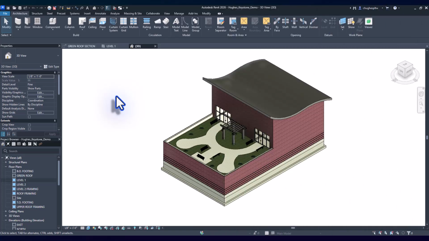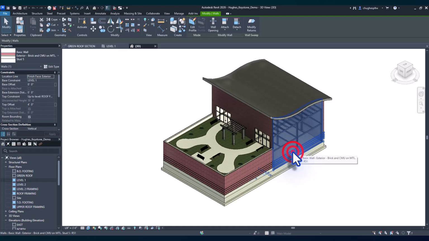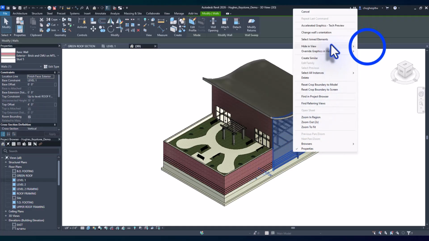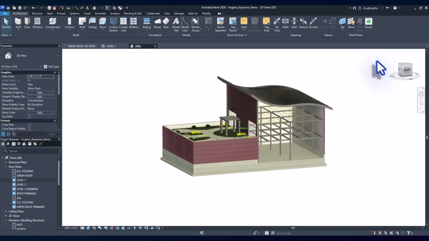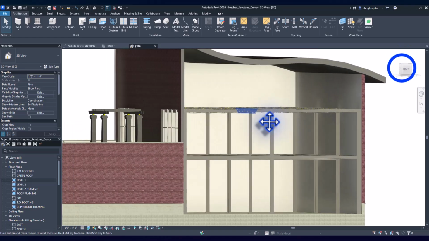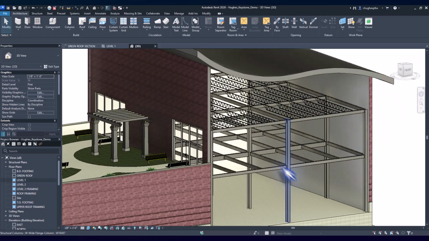Let's walk through how to add a second level floor to our Keystone building design. In order to get that started, I'm going to hide this south wall just so that we're able to see what we have going on on the inside of our building. As we look at the framing, you're going to see that our floor is going to sit on top of this level 2 framing.